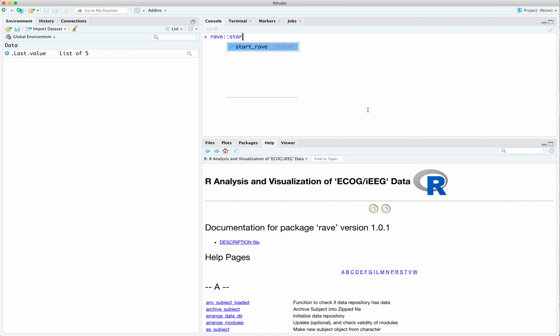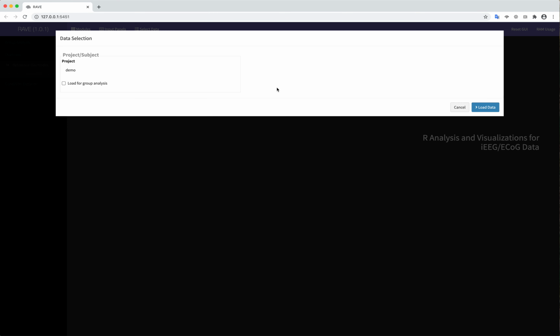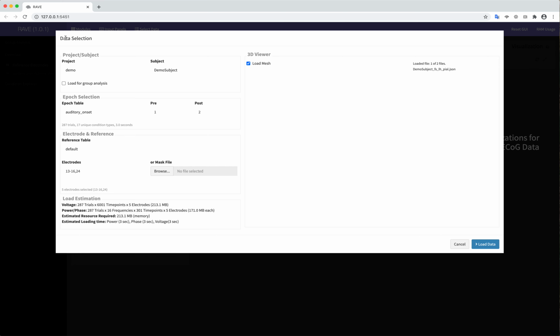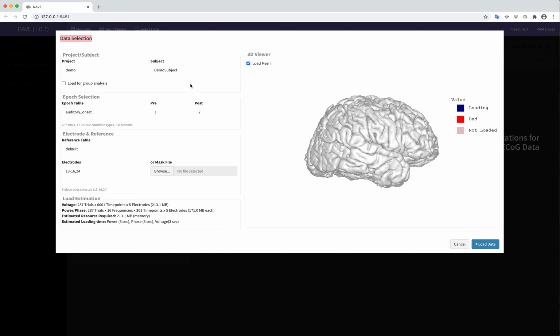Here I'm using RStudio, but you could also double-click the icon that was installed to your desktop during the installation. So here we've launched Chrome, and RAVE defaults to showing you the data selection screen. For creating references, we don't need to change too many options here on this screen. We just want to make sure that the project is demo and subject is demo subject. Once you've confirmed that, we can choose load data.